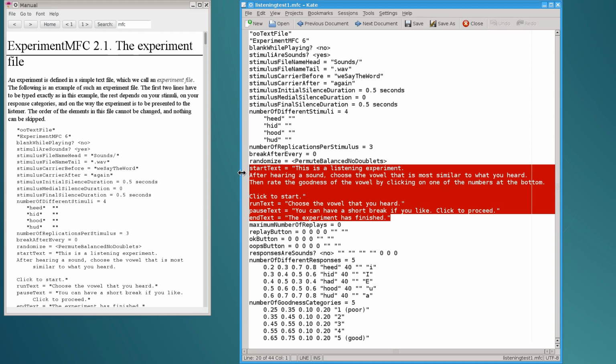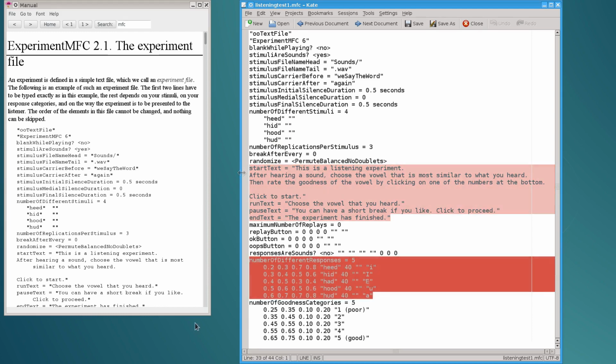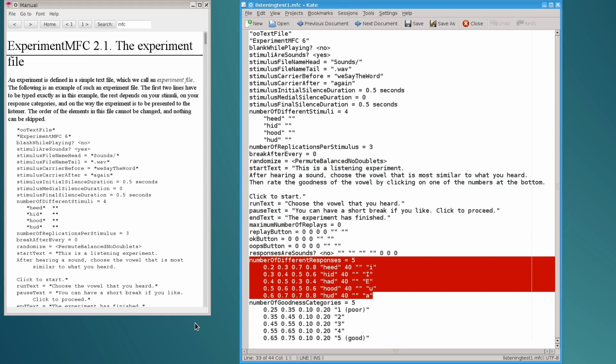Replay or OK buttons are not used in our example, neither are sound responses, but the last two sections are important and need a little explanation. The sequences of 4 numbers are screen coordinates, telling Praat where to place its response buttons. The first 2 numbers are the horizontal coordinates from left to right, the last 2 numbers the vertical coordinates going from bottom to top. All coordinates are expressed as proportions of the screen size, width and height respectively.